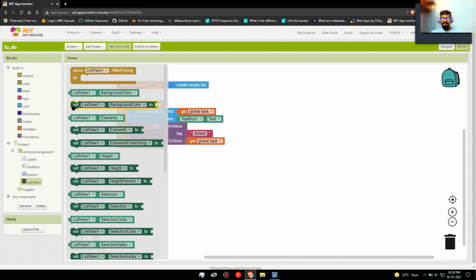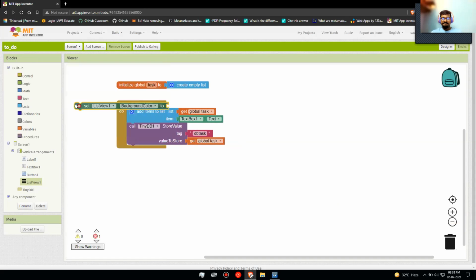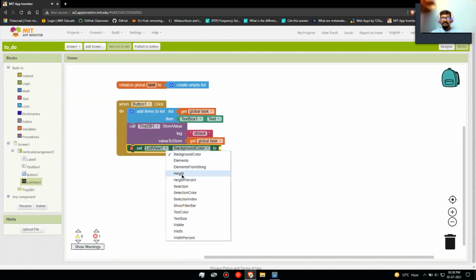Let me see your screen how it looks. So I'm just dragging this and then placing it under call TinyDB1. It can be any list view. You have taken background. Is it okay? Yeah, you have taken elements. It can be a list. We can change it later on. Set list view, as I changed it to elements.